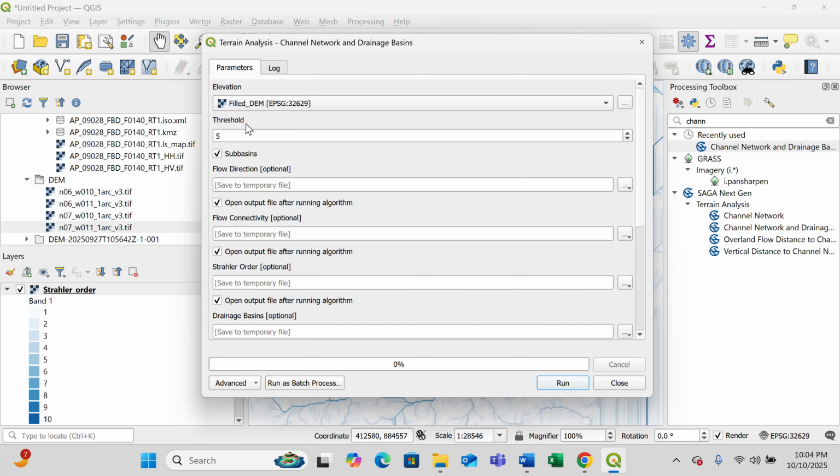By default, the threshold value here is 5. Let me increase it to 6. Then QGIS also wants to generate our flow direction, which we don't need, so I will uncheck. It wants to generate our flow connectivity. I don't need it, so we will uncheck. It also wants to generate our strahler order. I don't need it because we've already generated our strahler order, so I will uncheck. So you can already see that this particular tool, you can use it to generate several outputs, including our strahler order. I've already unchecked the strahler order.